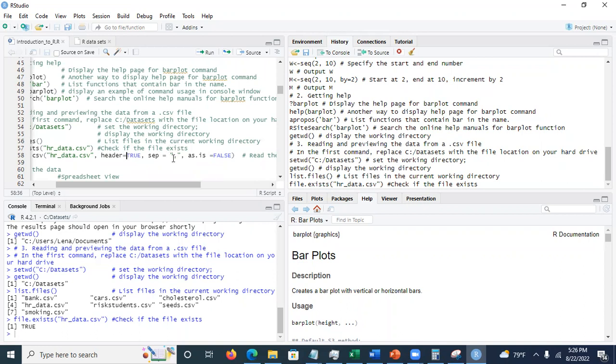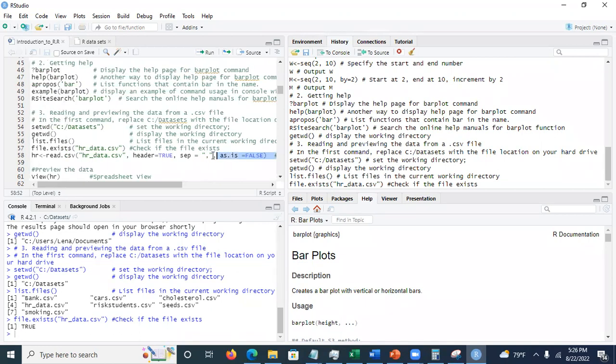The file is comma delimited, and stringsAsFactors is set to false because I want to make sure that all of my columns are read correctly. If you don't put this, it's going to read incorrectly. The numeric values of the factor variables are going to be read incorrectly. So you want to make sure you have this set to false. Okay, now let's read the data here.